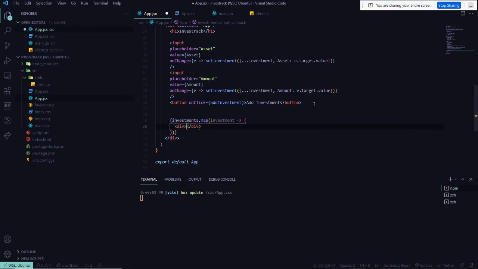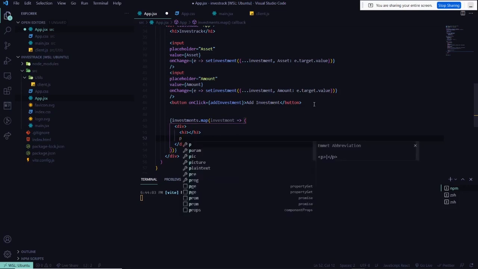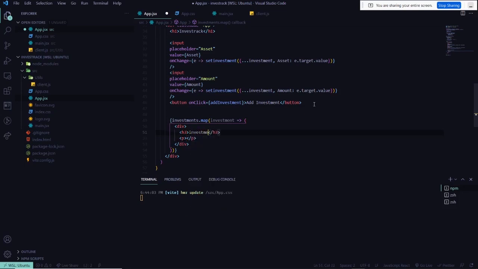Then inside this div we can have a heading, h3, then we can have a p with our investment amount. investment.asset, then investment.amount, and they should be inside curly braces. Amount, sorry. Yes.